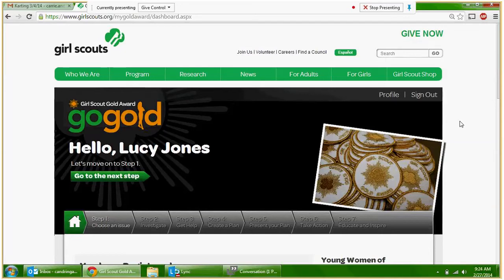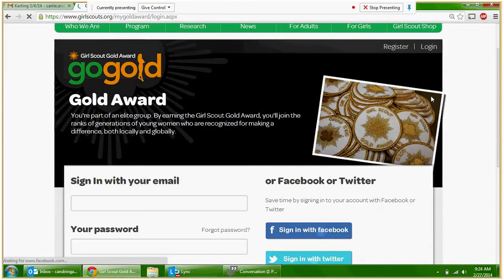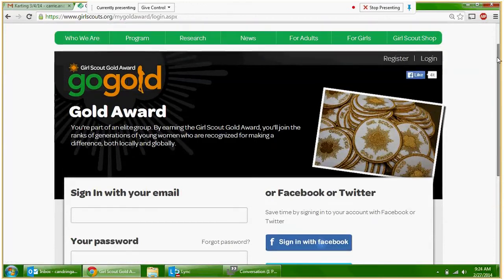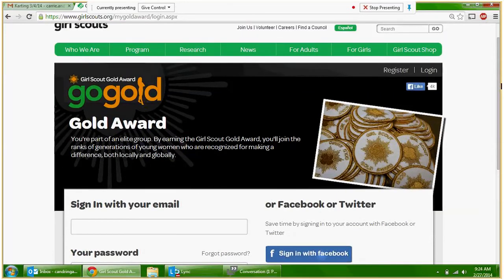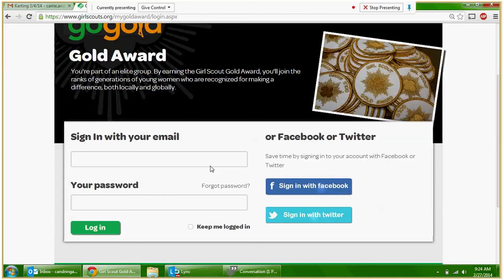But before we get into that, I do want to show you if the girl were to completely leave the website and want to sign back in, or if she wants to sign out and know that she's signed out and it's not still active, if she clicks this button right here to sign out and then goes back to My Gold Award and wants to log in, she simply signs in with her email, or she could do the Facebook and Twitter as you see there.